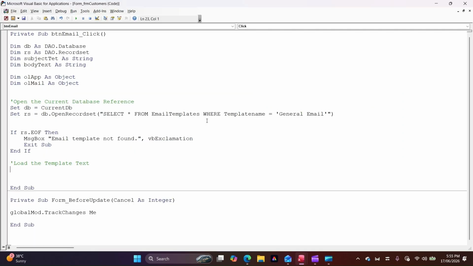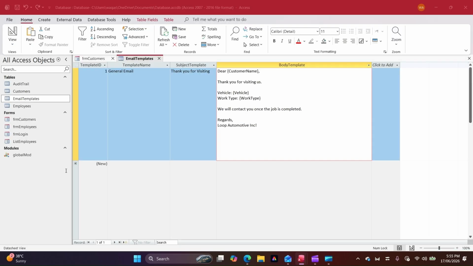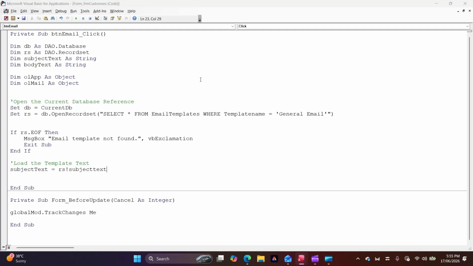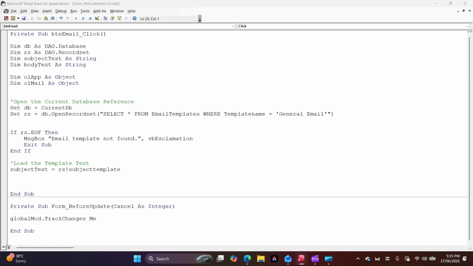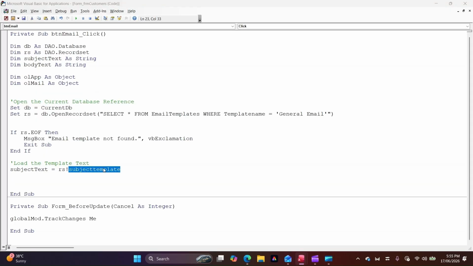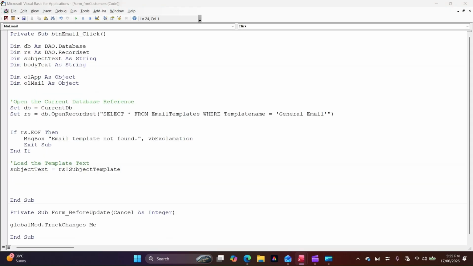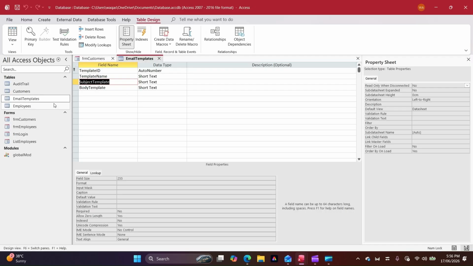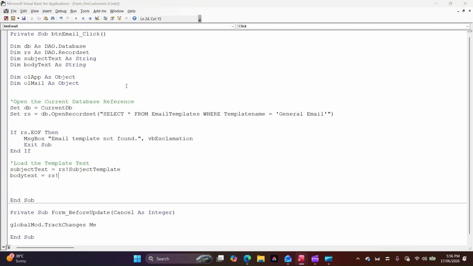So first, let's go ahead and define the template text. So we'll say subject text, which is the variable that we have declared, equal to the subject template from the table. Sorry, subject template. Okay, and then something is wrong. Maybe I'm not typing the name correctly. Great. And the next one is body text. So that's also a variable. So body text equal rs exclamation mark, and we'll say body template.